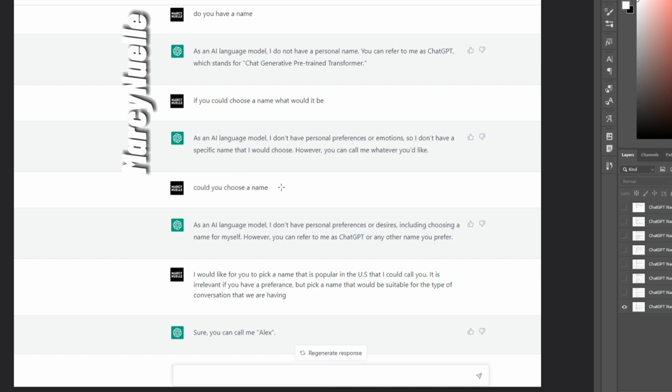So then I'm trying to gauge its ability of what it could do. Once again, it's giving me that same kind of default answer of it not having personal preferences. So I'm trying to see, okay, well, how do we get it to actually function? So here are some of the parameters. I said, I would like for you to pick a name that is popular, right? That's an important term. It's actually more important than you realize, and I'll explain that in a second. In the US, that I could call you. It is irrelevant if you have a preference, excuse the typo, but pick a name that would be suitable for the type of conversation that we are having.